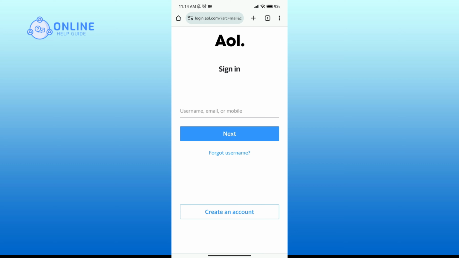Here, you'll have to enter your username or email address or mobile number associated with the account. If you do not remember your username, then click on Forgot Username link. Also, if you do not have an account yet, then you can click on Create an Account link. Then tap on Next button.